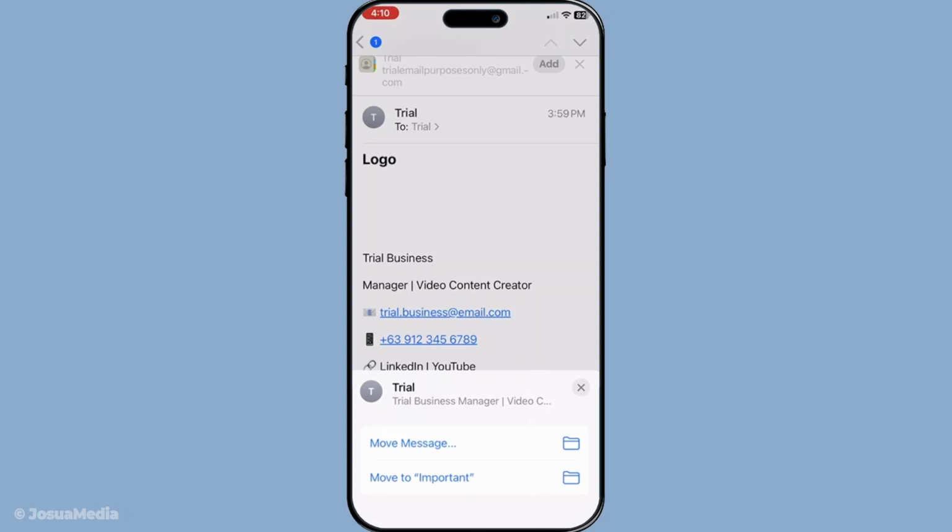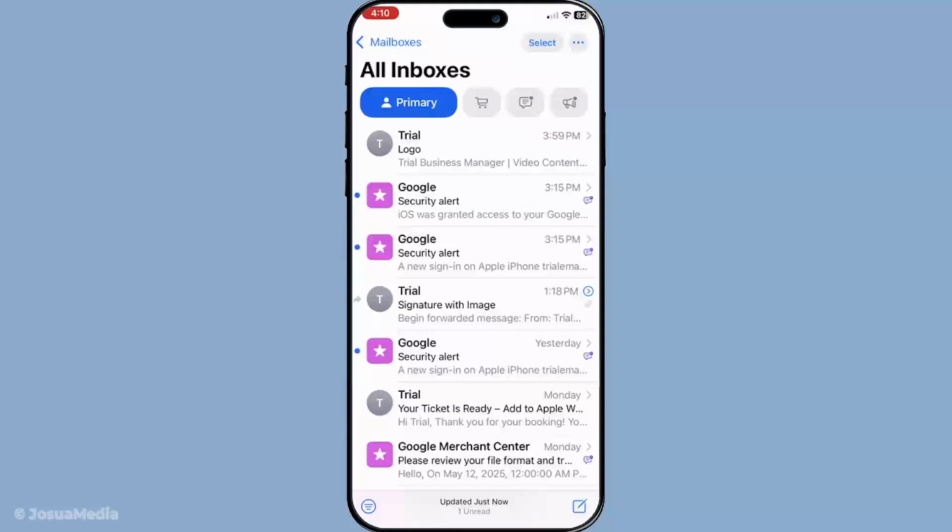Now let's talk about using flags. Flags are a fantastic feature for marking emails as important or for follow-up. To flag an email, simply swipe left on it in the inbox. You'll see an option to flag it, marking the email with a colored tag. This makes important messages stand out and easier to locate later. Whether it's an email you need to respond to or one you want to keep an eye on, using flags can be a lifesaver in email management.